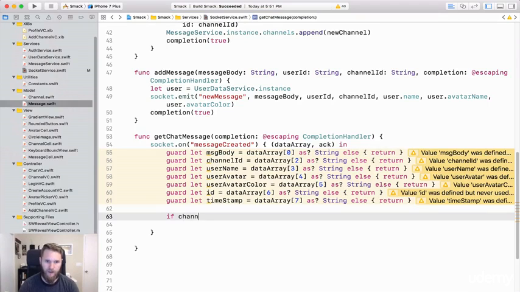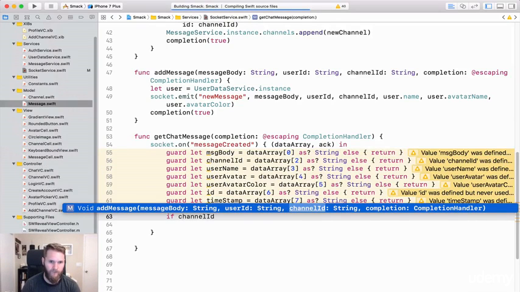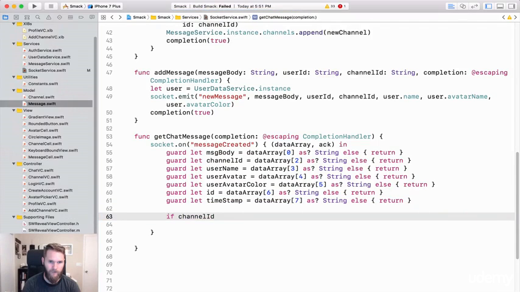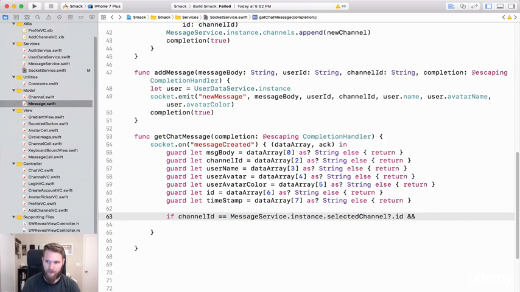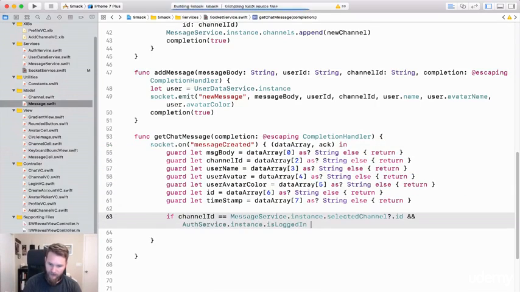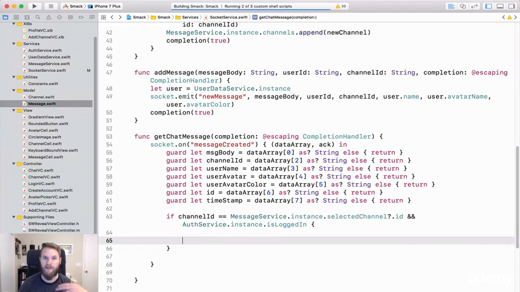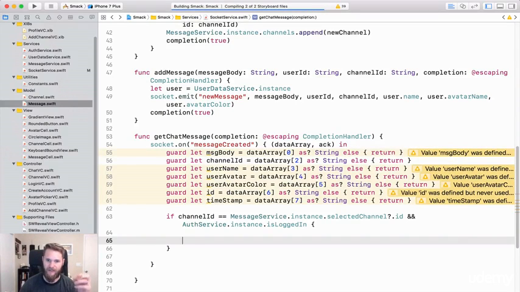All right, so I'm going to say if channel ID is equal to messageService.instance.selectedChannel.id, and we are logged in, and authService.instance is logged in, then we're going to create a new message, append it to our message service, and then we're going to say completion is true so that we can reload our table data over in the channel or in the chat VC.